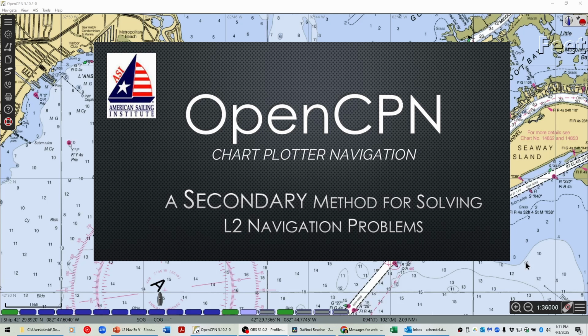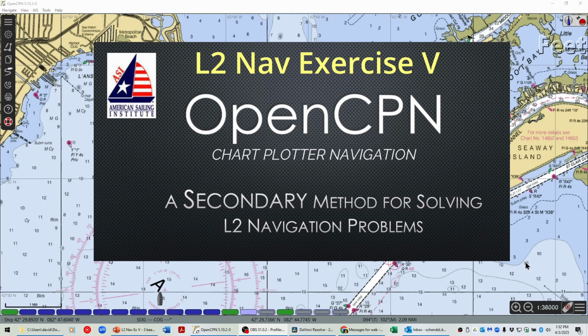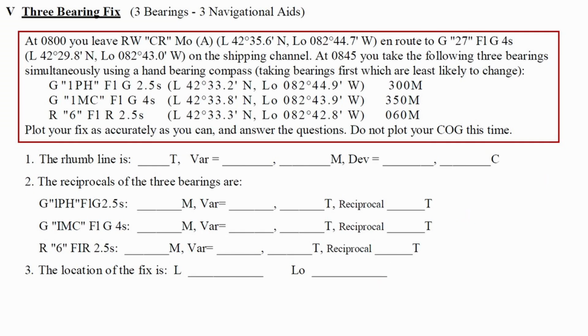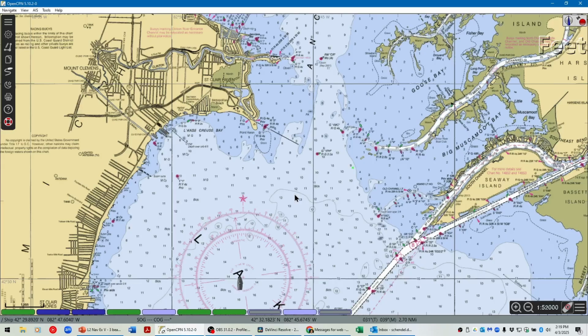Today we're going to be looking at Level 2 Navigation Exercise 5 using the reciprocal flip line of position bearing method that I explained back in the previous video. So let's take a look at the problem. Problem 5 is a 3-bearing fix problem where we're leaving buoy RWCR at 0800, up here to the north near the Clinton River, and heading down to buoy G27 here in the shipping channel.